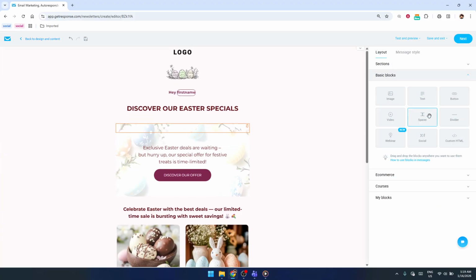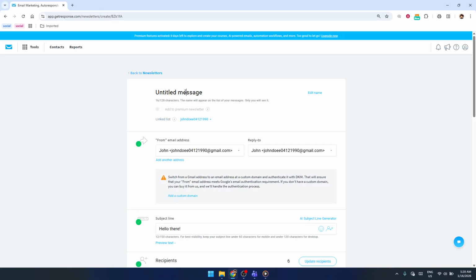When you're happy with your design, click Next in the top right corner. This takes you to a final review page where you can quickly double-check your subject line, recipients, and design. Now you're ready to send.